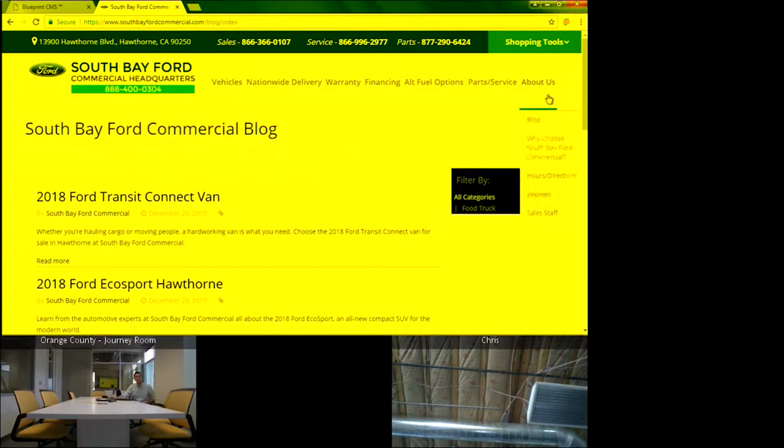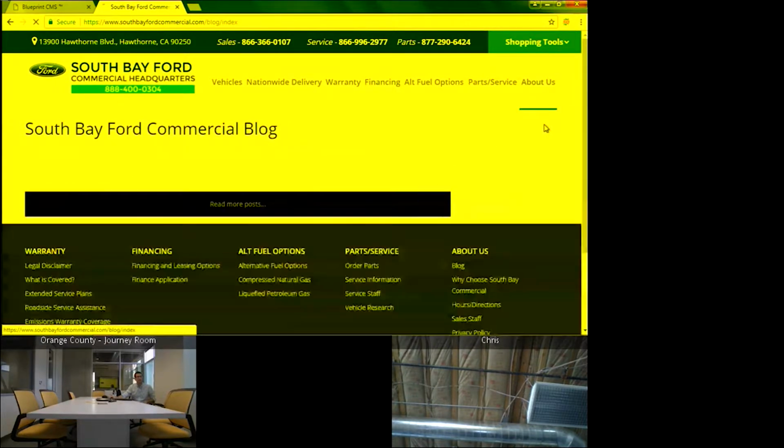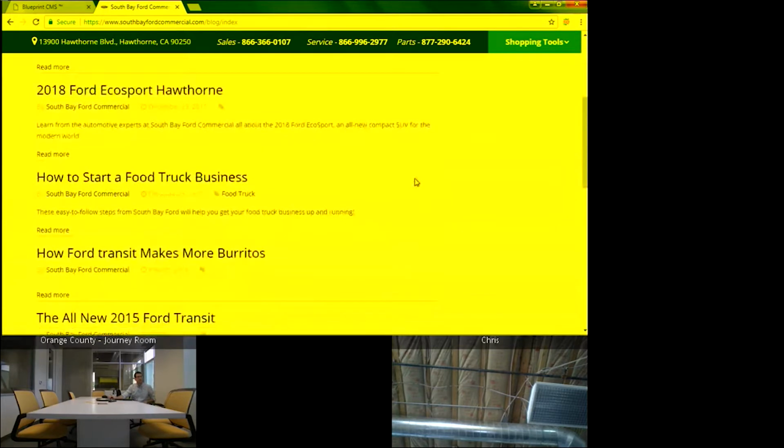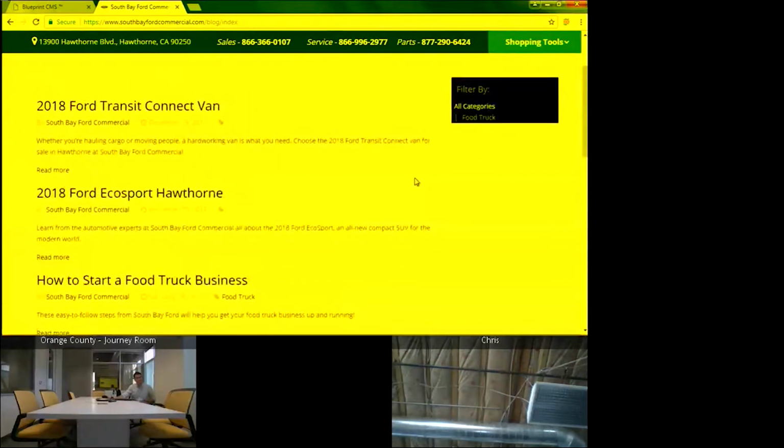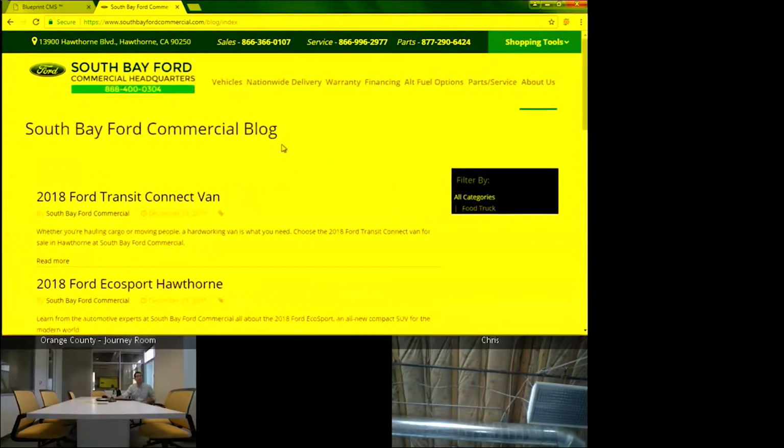So when we go to southbayfordcommercial.com, you'll just go over to the About Us tab here, you'll click on blog, and then you can see basically the various blog posts that are already posted here. So we're going to show you today how to basically get this up and running if a particular client does not have a blog but would like one.